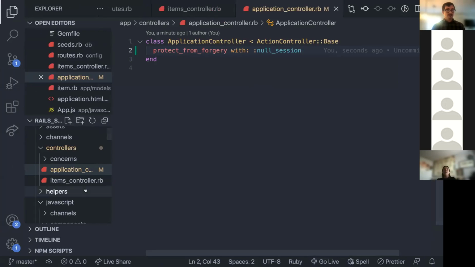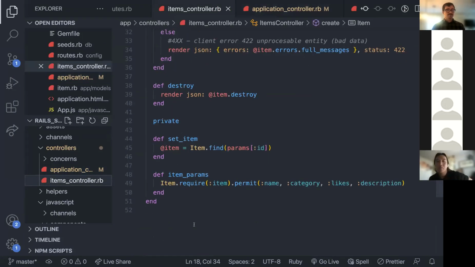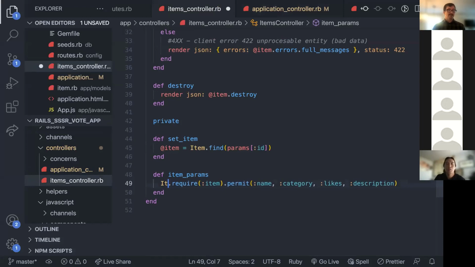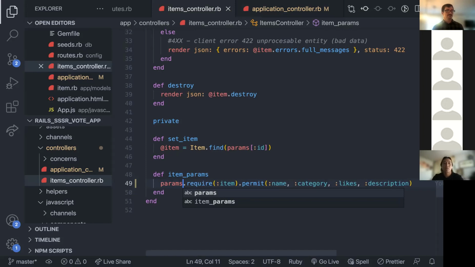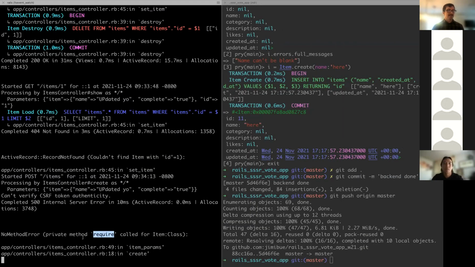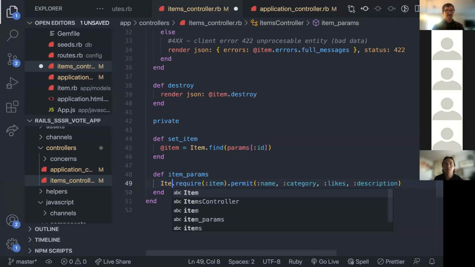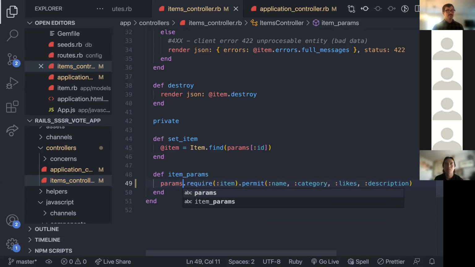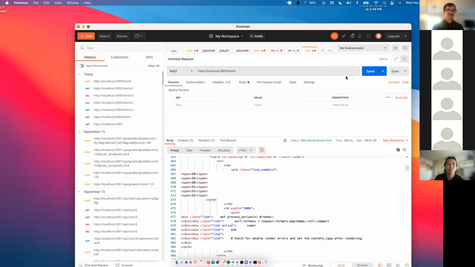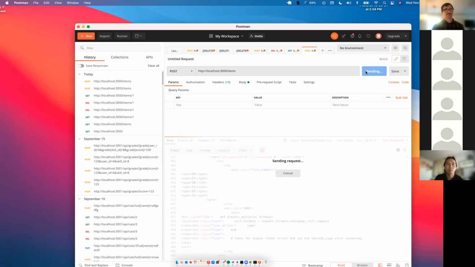So I go to my items controller. This isn't item.require. This is params.require. So what this is saying, my item model does not have a require method on it. Require called for item class because I had item here. So yeah, that's the wrong thing. I wanted to do params.require. Cool. Now I can send this again.